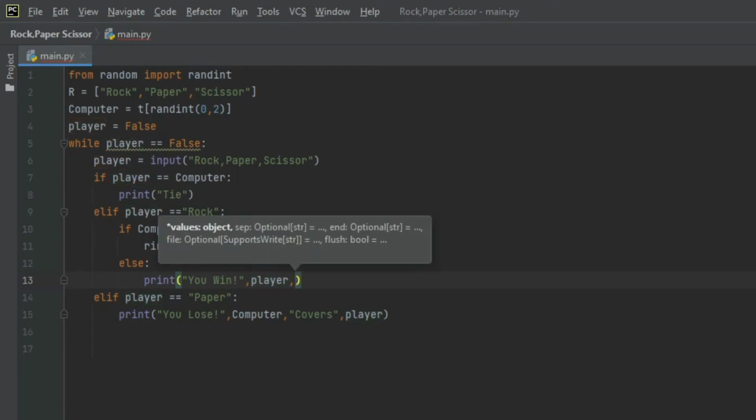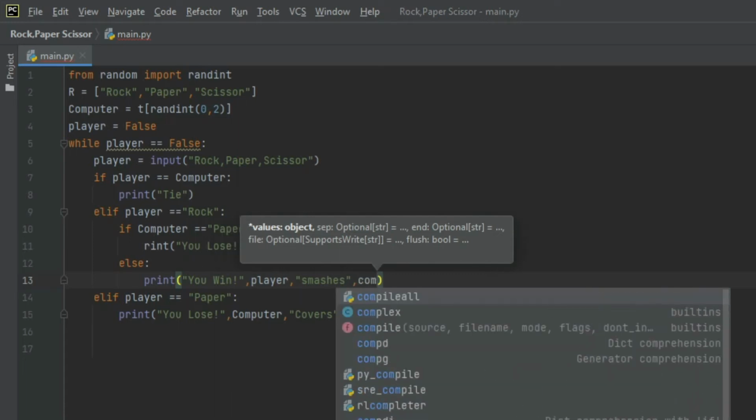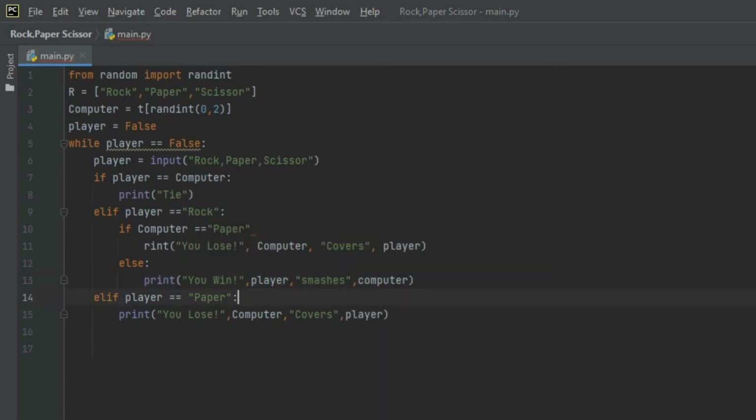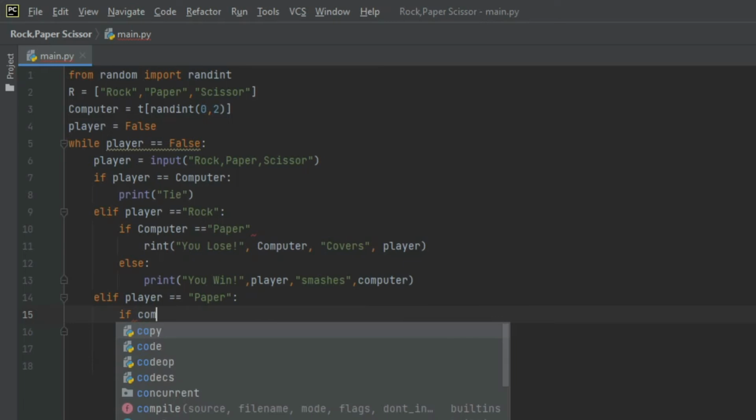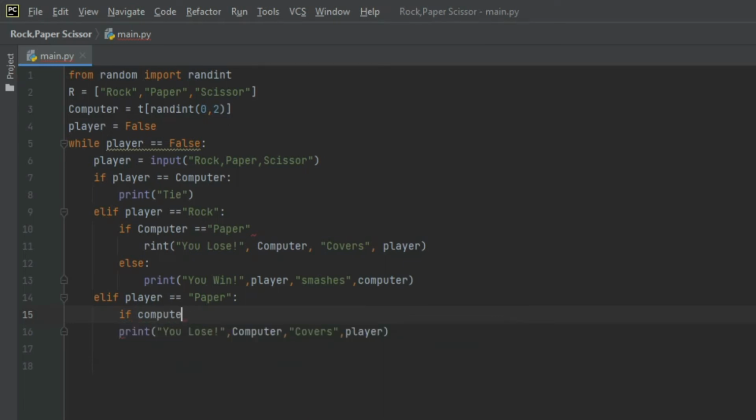Player smashes. Then you're going to write here computer. Then we're going to write here paper. Hold on, then I have to write this one. If computer equals scissors. Oh wait, why am I pressing W again? Scissors.